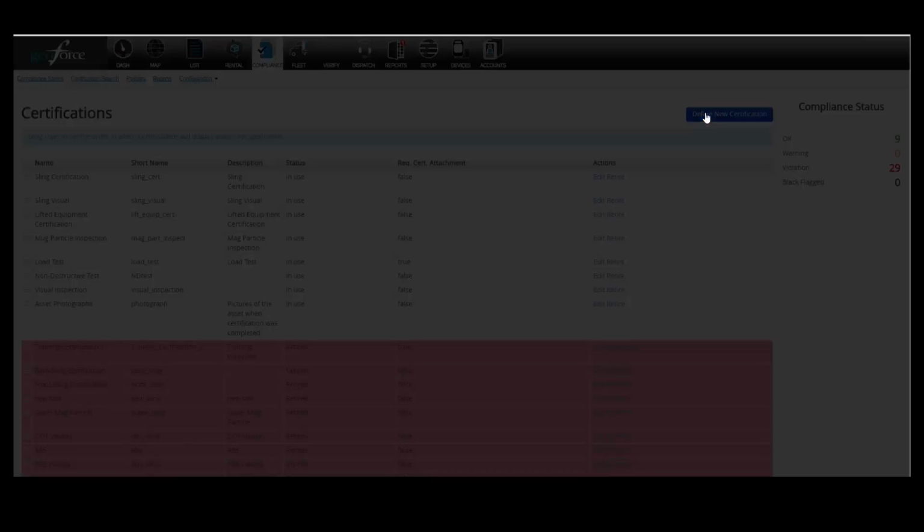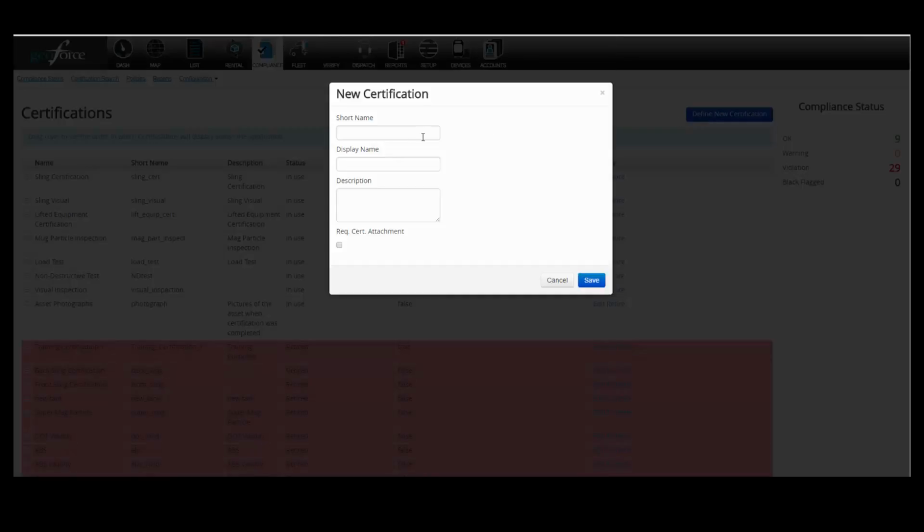In order to create a new certification for use in the compliance rule, click on Define New Certification. Start by entering the certification short name, which should be an abbreviated version of the display name. Next, enter the display name. This will be seen when creating the compliance rule or when attaching certifications to the assets. Finally, you can enter a short description if you need to further describe the certification. When you're done, click Save.